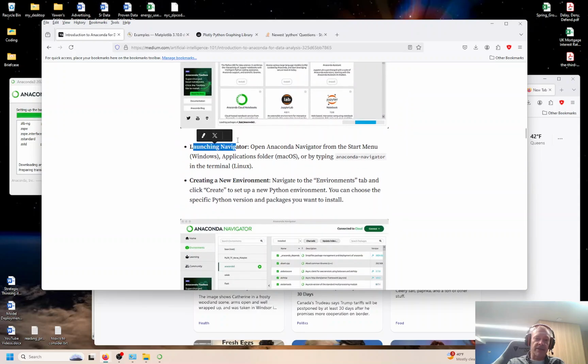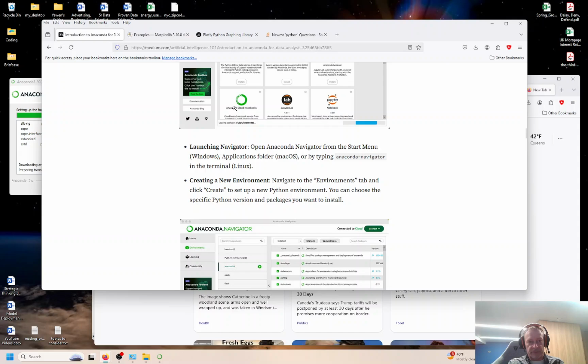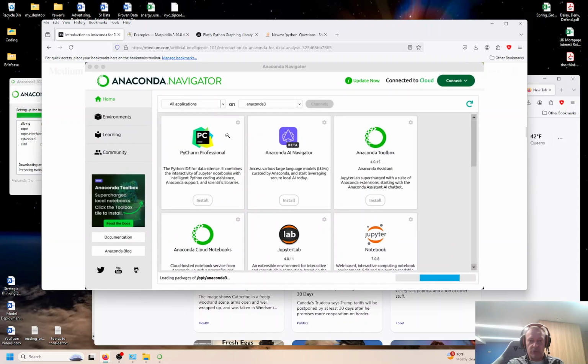We can launch Navigator. And by the way, when you get in here, you can, like I said, create different environments. You have a community here, learning resources. PyCharm is another great tool. I tend to use Spyder IDE a lot for my work, but PyCharm is a great solution. So you can install that. That's in the upper left-hand corner, northwest part of the six-rectangle image here.